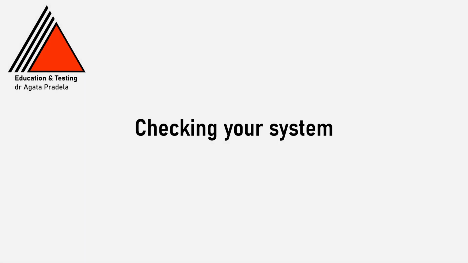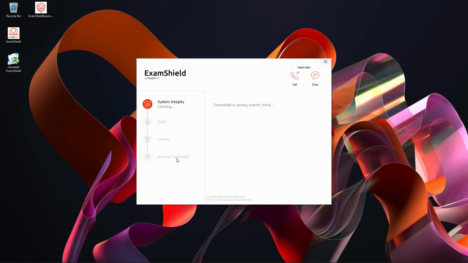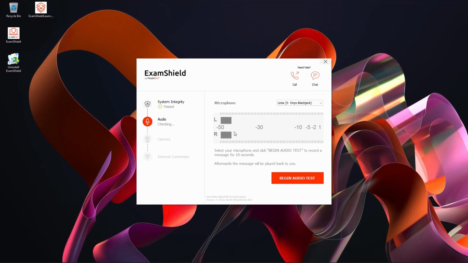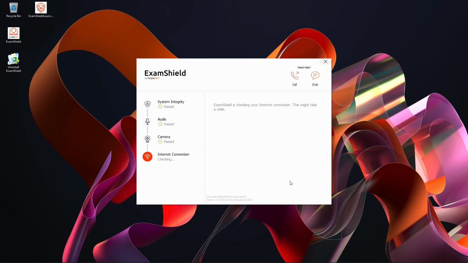Checking your system. The next step is to check your system. Connect your wired headphones. Wireless headphones are not allowed. Connect your webcam and microphone. You can also use the internal camera and microphone in your computer. Click Check System. The Exam Shield application will check your system, your audio, your webcam, and the internet connection. Please follow the instructions in the application until it finishes checking your system.